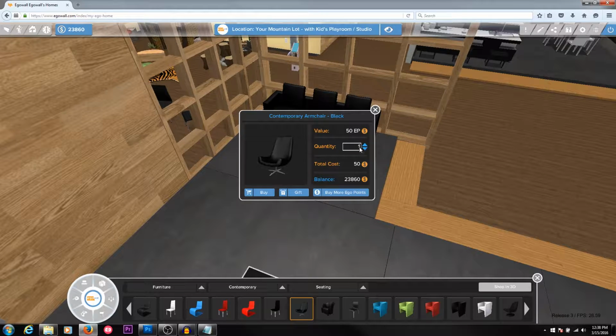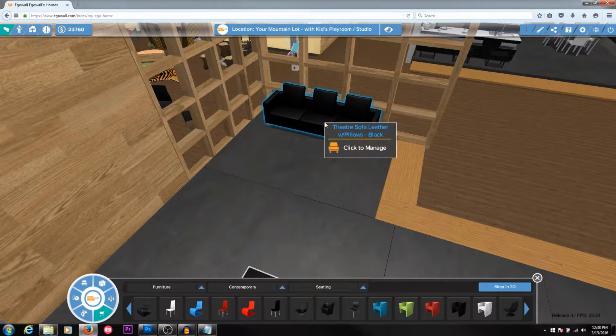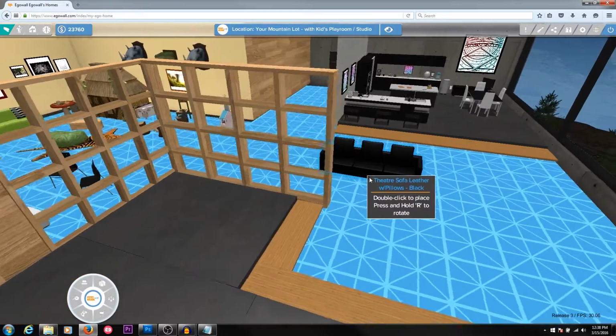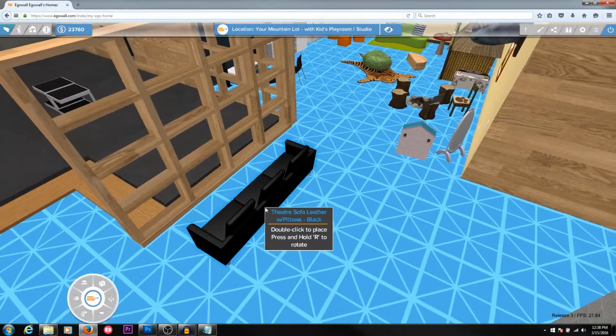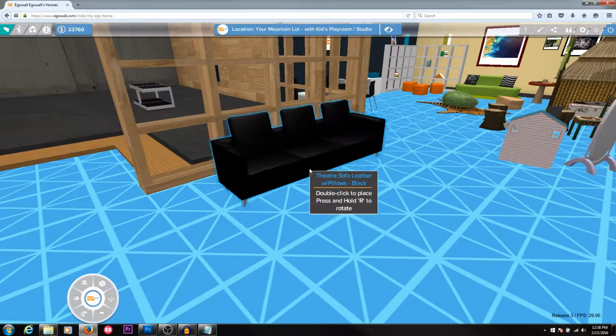Sometimes it's a little bit much to force a large piece of furniture into a space, so I'm going to take this couch out and place these armchairs. For now, I'll put the couch here just in case.